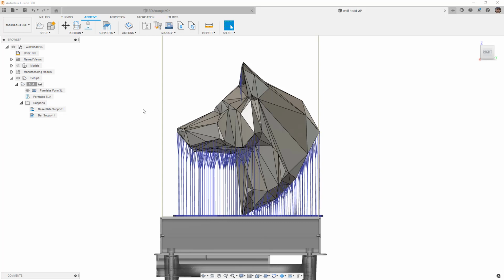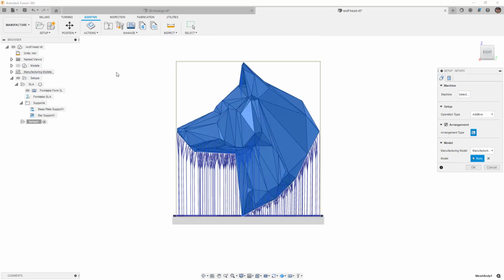Next, what we have on the screen here is an SLA, specifically a Formlabs Form 3L printer setup, with the bar support using the tree type structure. Now, this tree type structure can be applied to fused filament fabrication models in Fusion 360. To see what that looks like, let's go ahead and take a look by creating a new setup.